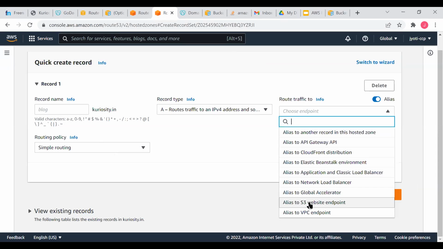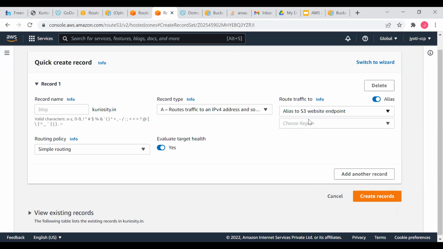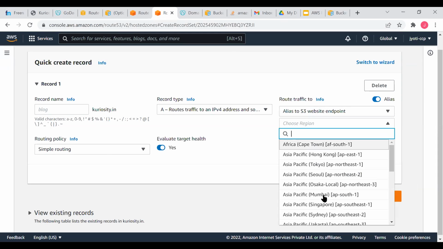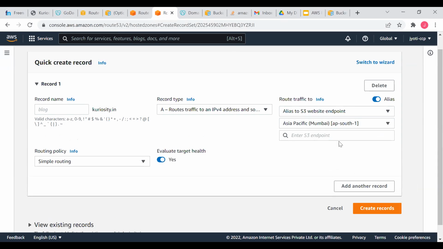So I have created S3, right? Now region, I created it in Mumbai. See, so what would happen when somebody types curiosity.in? It would be mapped to this address. It's not mapping to an IP address, rather it is mapping to your S3 bucket.